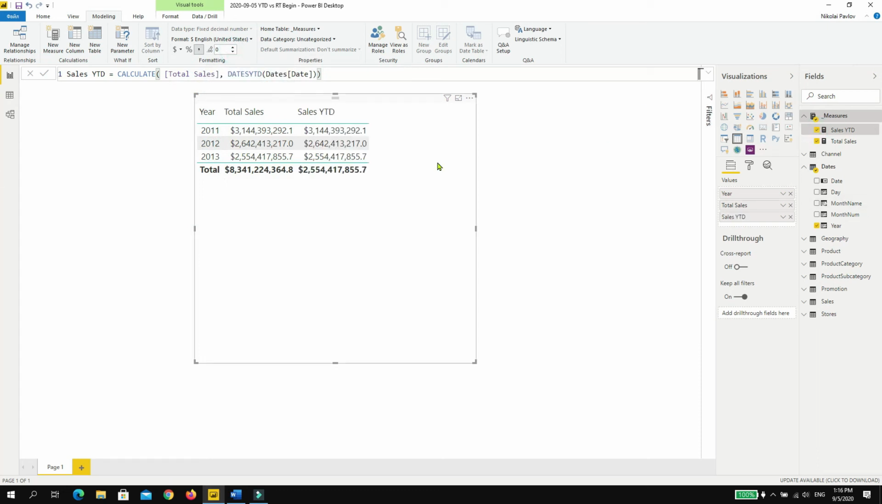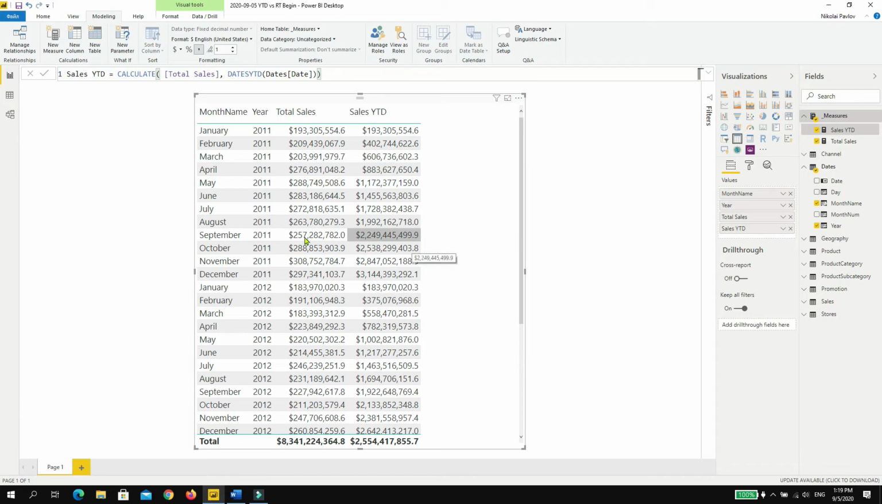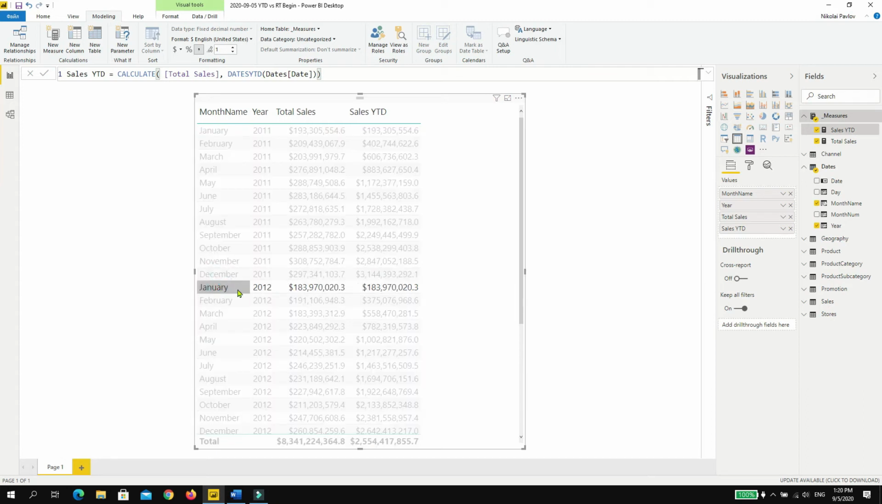All right. Now let's add month name to the table as well. After we add the month context into the table, we can see that the sales year to date resets at the end of each year. So for example, if we click on January 2012, we can see that the numbers have been reset, right? And then now we're calculating 2012 numbers.